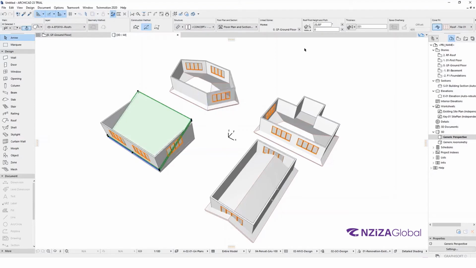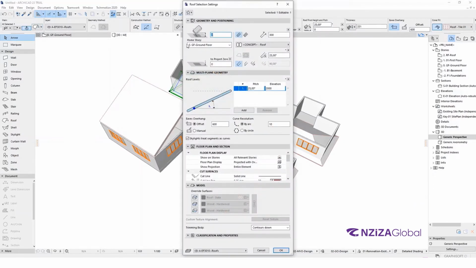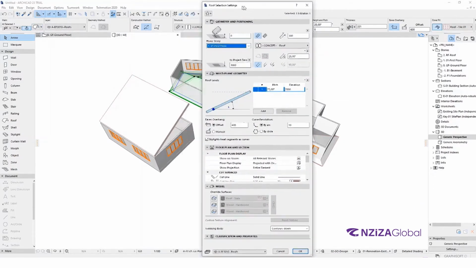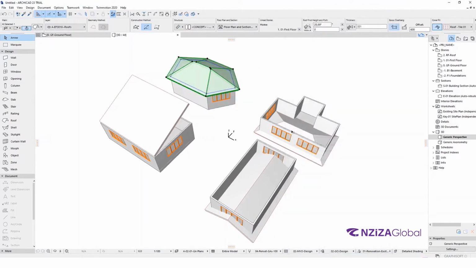They are all placed on the ground floor. You can change it on the info bar after selecting the roof, or you can go to Options, settings dialog. The shortcut is Ctrl+T, and you can change the home story of the roof here. First floor. When you click OK, it will automatically change. Let's do it for all the roofs quickly.